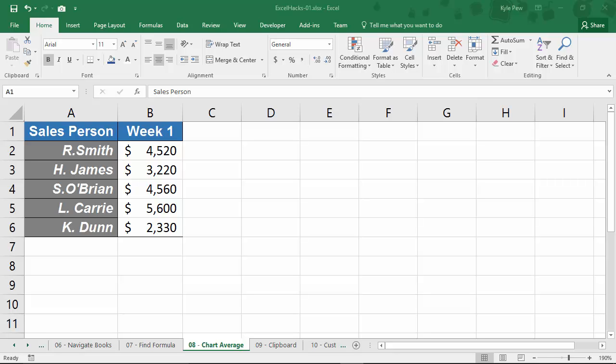Welcome to Excel hack number 8. During this demonstration, I'm going to show you how you can take a simple chart that's plotting out some values, whatever it is, and add a horizontal average line to that chart.